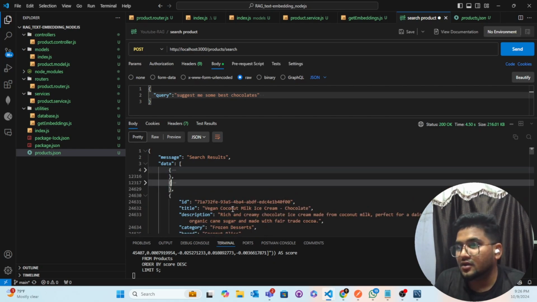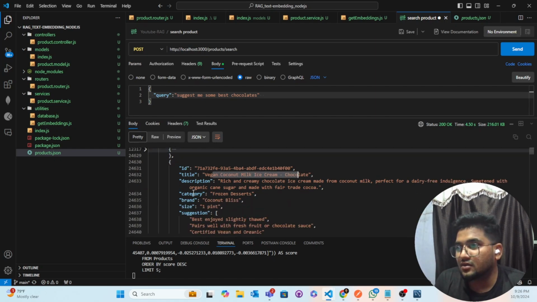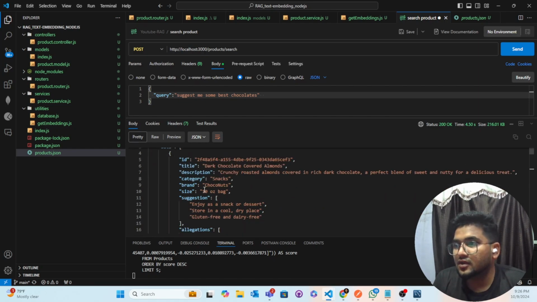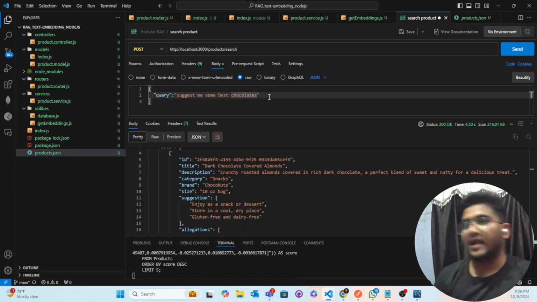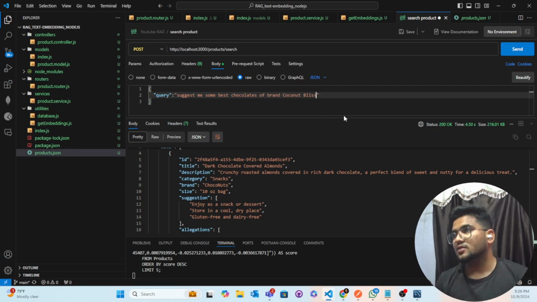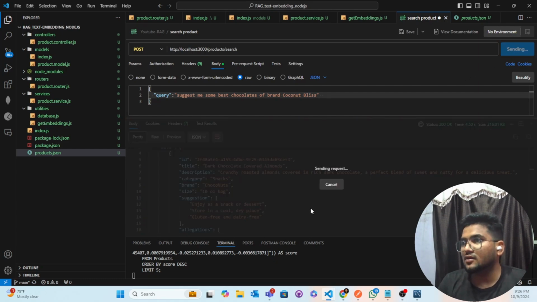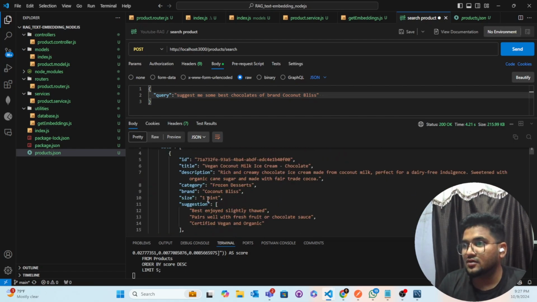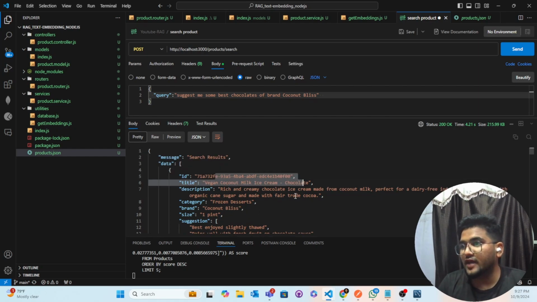Here is also coconut ice cream chocolate. So let's check the brand tag. Here it is coconut bliss. Here the brand is different. So for brand I will ask here, this one, coconut bliss. Let's click send again and search. So what have we got? See guys, the brand is coconut bliss, and this product we have got.